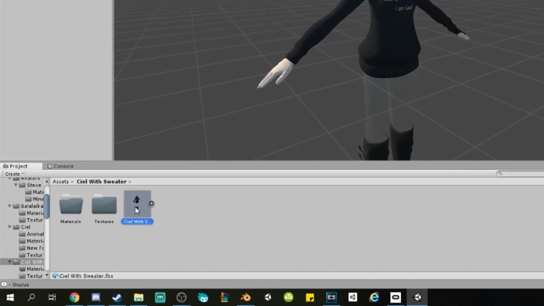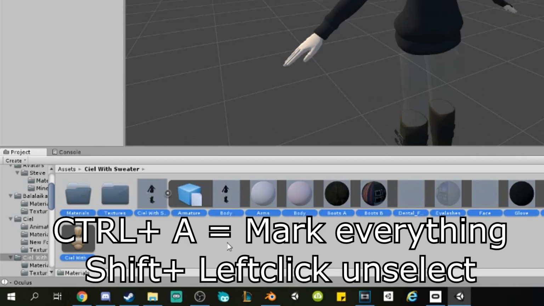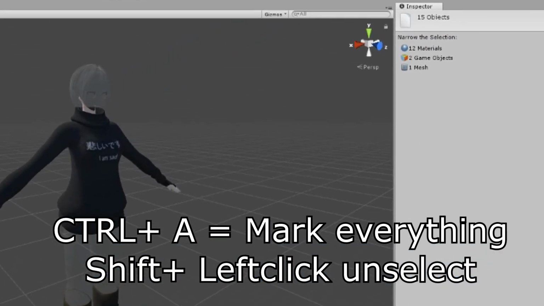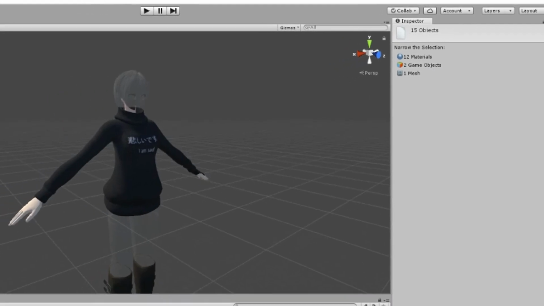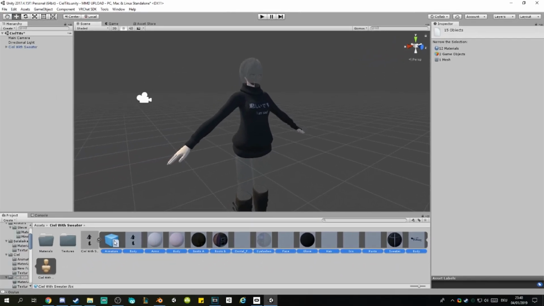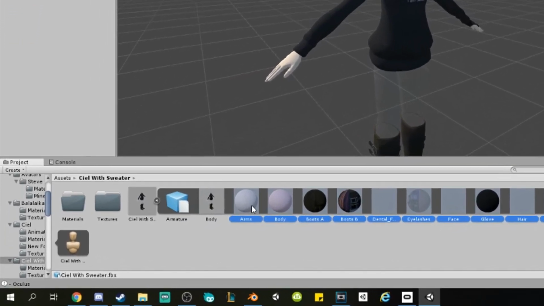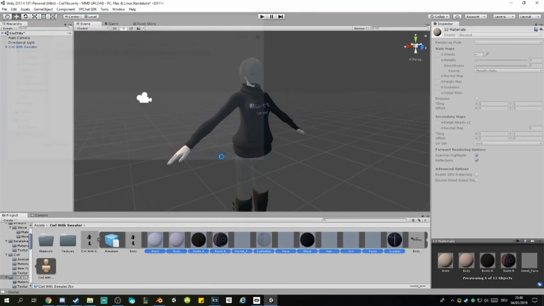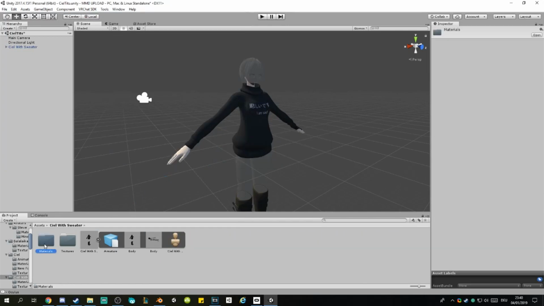So what you want to do is click on your model, click on this little arrow, press Ctrl A, and remove everything that is not a material. These balls are materials. You can see here what you've selected, so you can make sure that nothing else is with it, only the materials. And you right click, extract from prefab, select the materials folder, select folder, and it exports all of it into the materials folder.